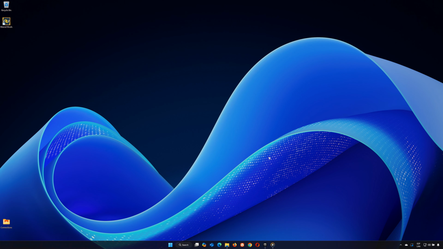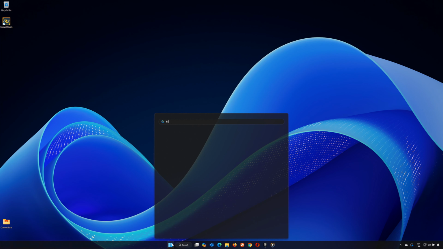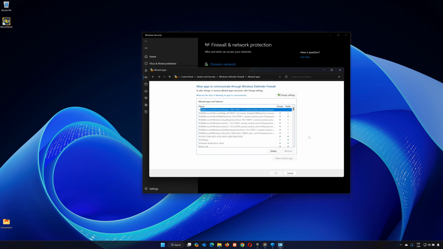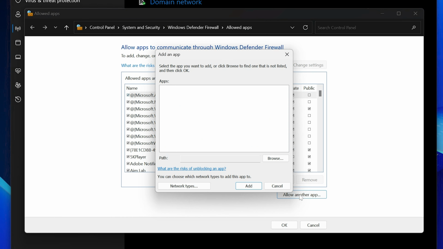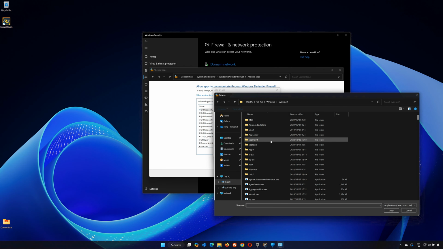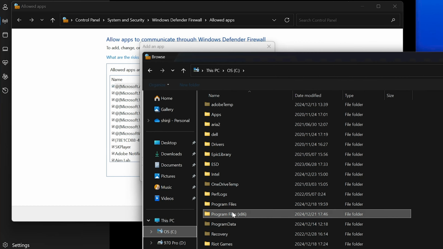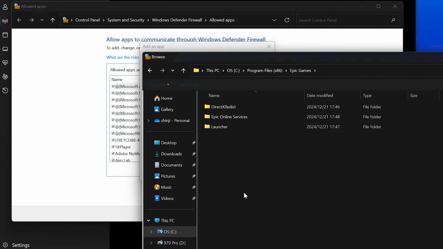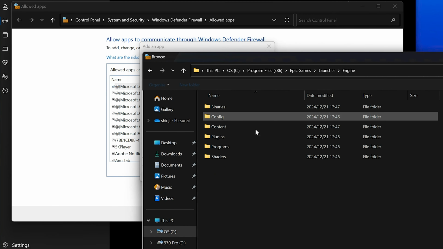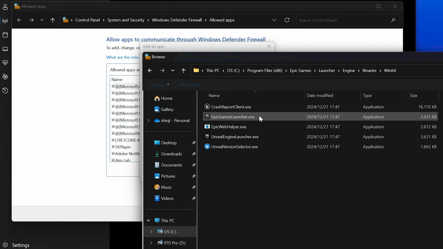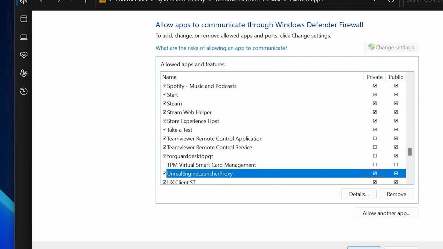Next, head to your Start menu and search for Firewall and Network Protection. Open it and click Allow an app through Firewall. Hit Change Settings, then allow another app. Click Browse. Navigate to where Epic Games is installed, usually in C, Program Files x86, Epic Games, Launcher, Engine, Binaries, Win64 and select the Epic Games Launcher.exe file. Add it and press OK.